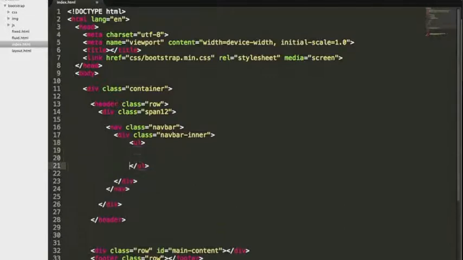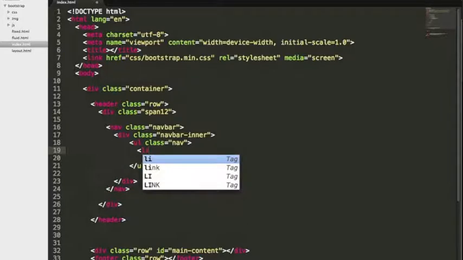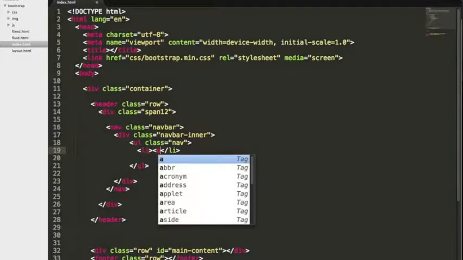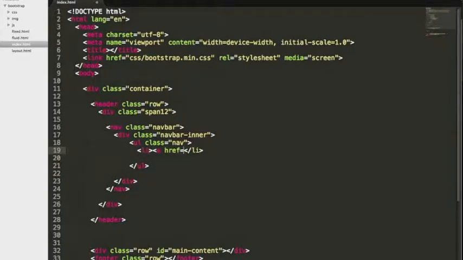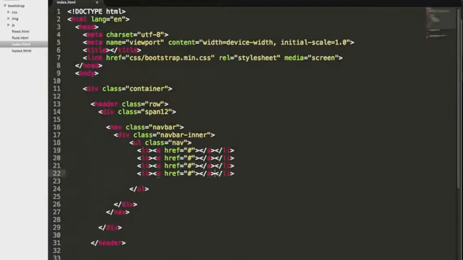We have an unordered list that has to have a class of nav in order for it to fit in with that navbar theme. And of course, our list items. And within those, we're going to have our anchor tags. I'll close that out and just copy and paste these.